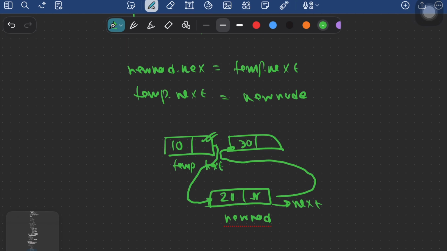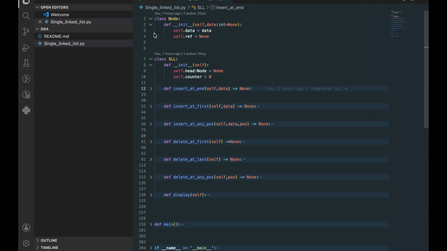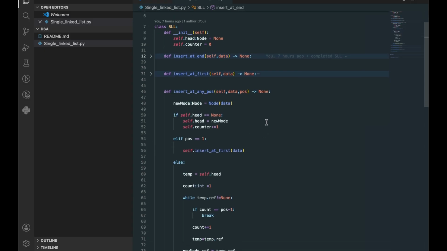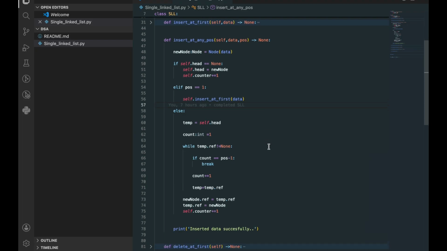Okay, we are done here. So we go to my code. Now in my code, we check the function insert at any position. So here we pass in a method. The parameters are self, which holds the current object, and data and position. Here we create a new node. If self dot head equal to none, then create a new node and counter plus plus. If the position is 1, then the first method would be called, self insert at the first position.